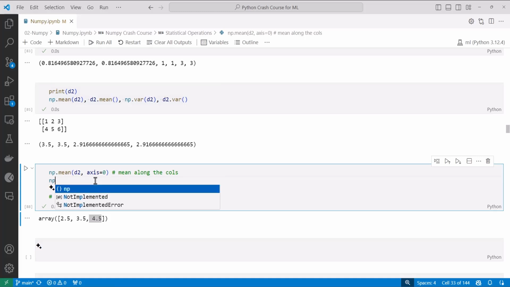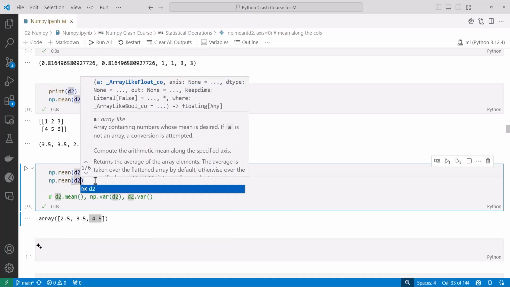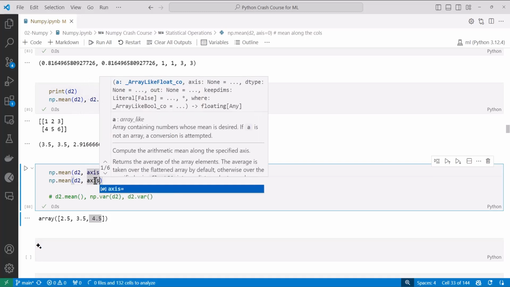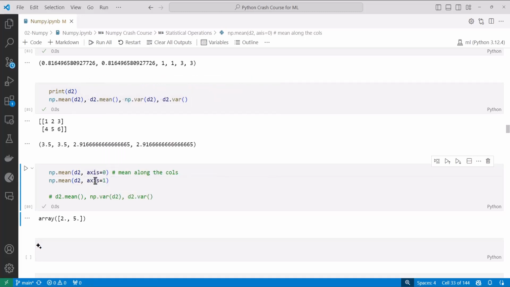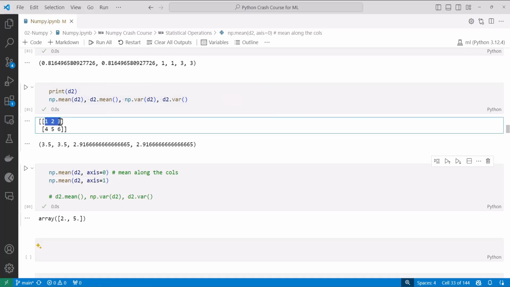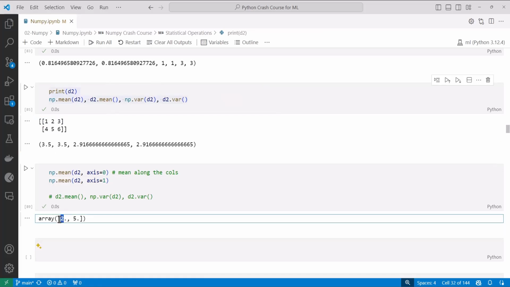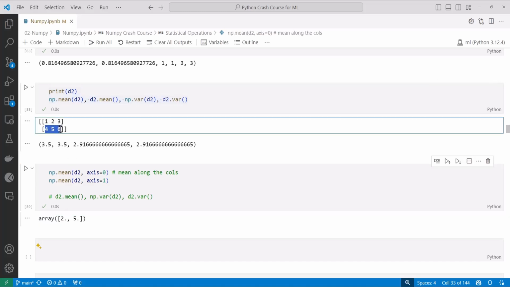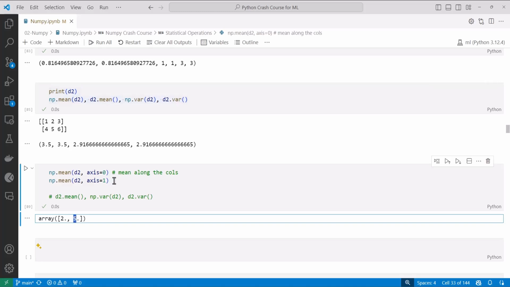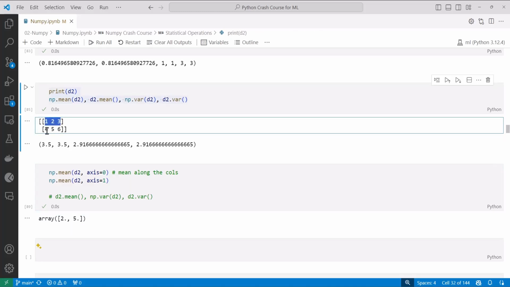And how would you get the mean along the rows? You can simply write np.mean, then d2, and thereafter axis equal to 1. With this you will get the mean along the rows. So what's the value here? 6 divided by 3, that becomes 2, that is the mean. And similarly here you have 15 divided by 3, that becomes 5.